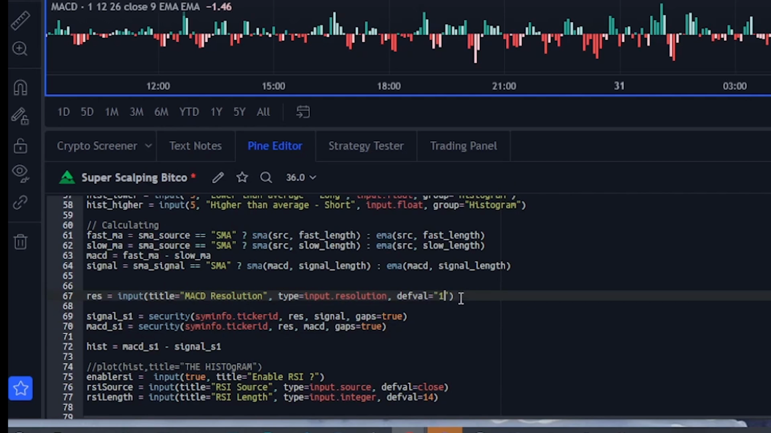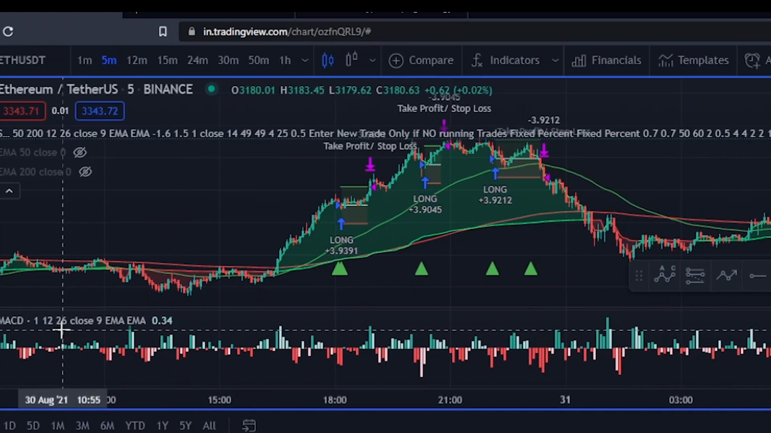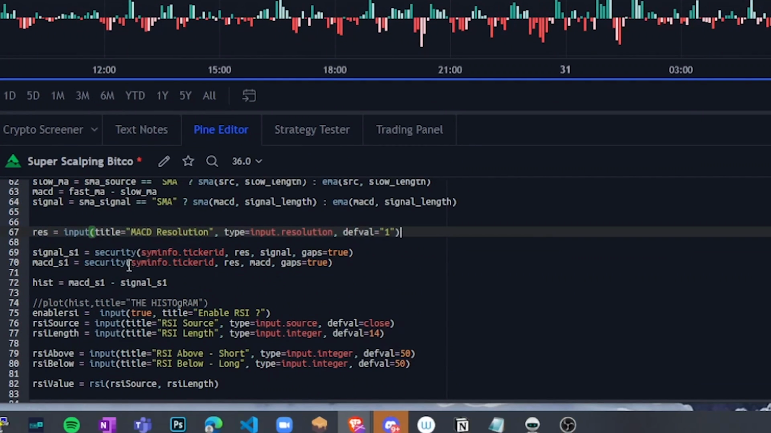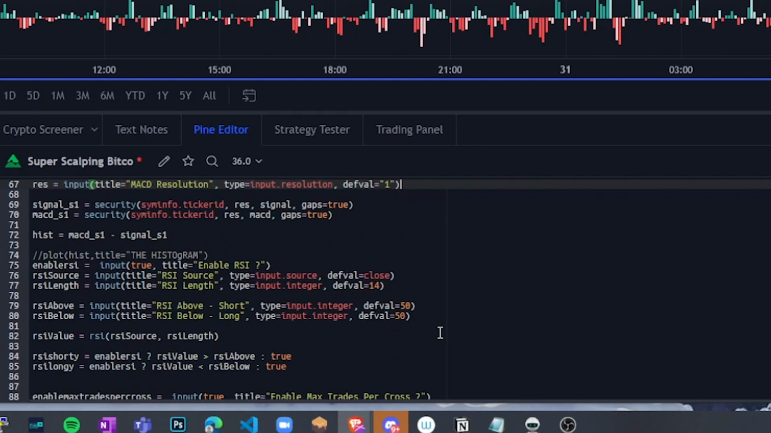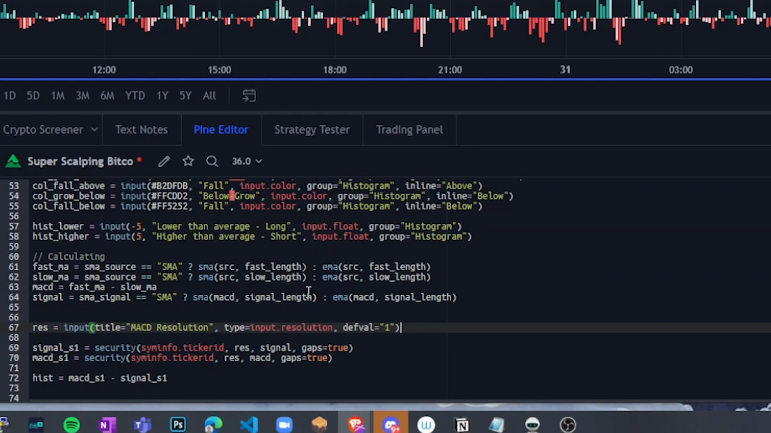That should be 1 there. Okay, so that is the time frame of the MACD. So like I said, I used the security. I also added the RSI because sometimes it uses the RSI and the oversold and overbought. The last thing that I did was added a higher than average and lower than average area for the MACD.